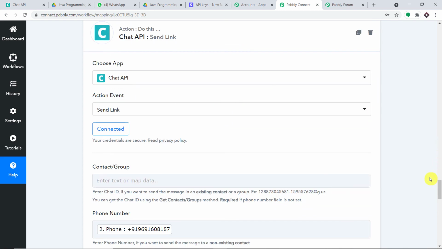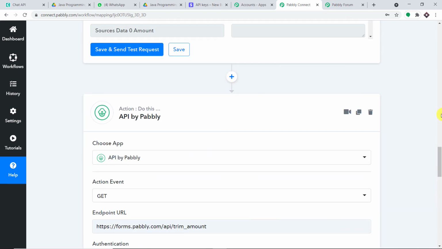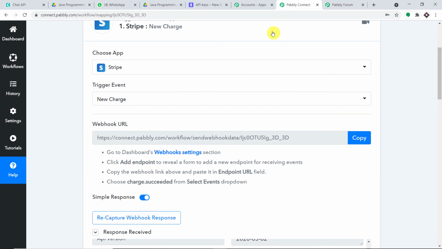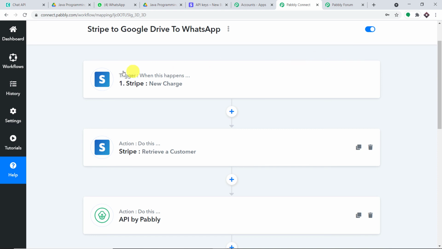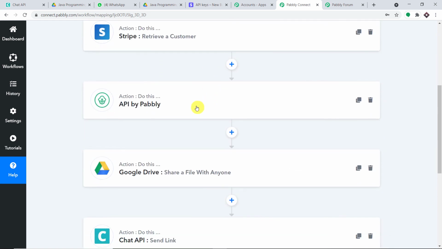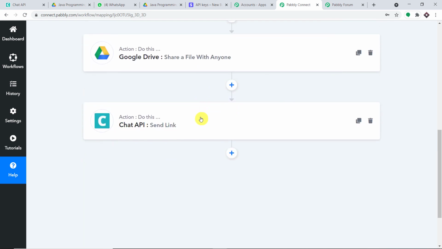Now before you leave, let me explain the whole mechanism in a nutshell. Let me minimize all my windows one by one. So basically this is the whole process in a nutshell. First you integrated Stripe with Pabbly Connect, and after that you made one more action window concerning Stripe to retrieve the information of the customer. After that you trimmed the amount because the amount had extra 2 zeros, and you removed the 2 zeros with this particular action window. And after that you made sure that the file present in Google Drive has a shareable link, and using Chat API you managed to create a message and also paste that shareable link, and then after that you sent the link.